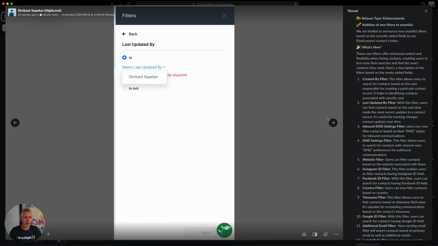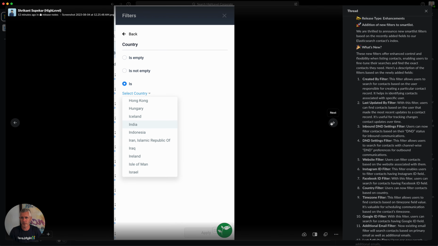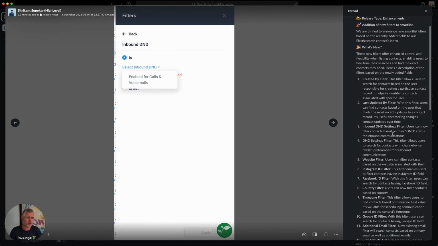Anyways, inbound D&D setting filter. Okay, cool. So this is just, users can now filter contacts based on their D&D status for inbound communications. So is inbound D&D enabled for calls and voicemails or whatever? That's easy. You can filter based on that.